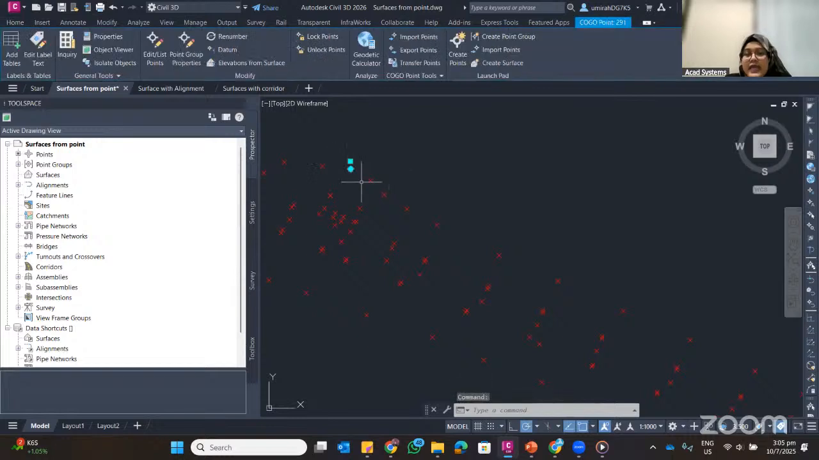This point will have X, Y, Z values. The point needs to have X, Y, Z values for you to create a surface. Basically, if you want to create a surface, your data needs to have X, Y, Z values, or northing, easting, elevation values. Either of these two types of data. If you don't have X, Y, Z, the surface will not generate.